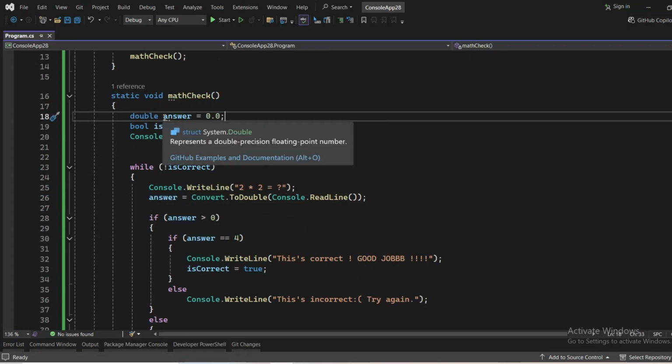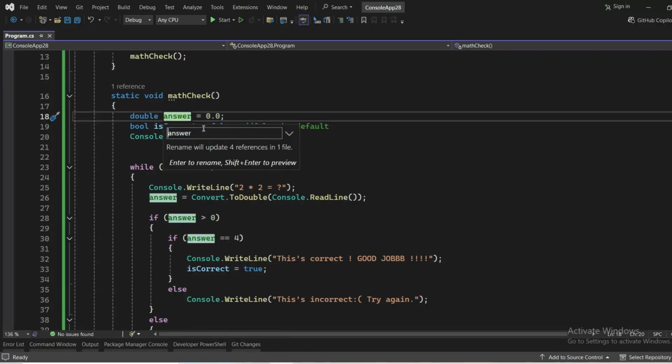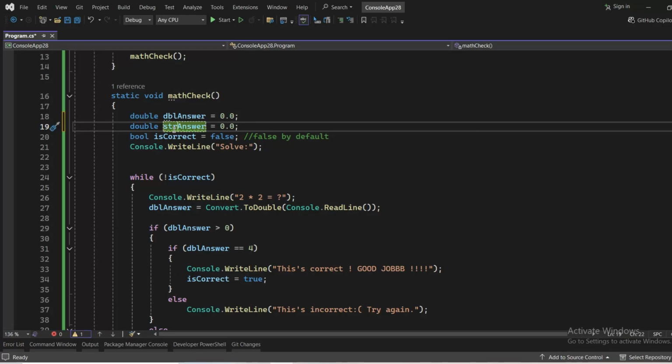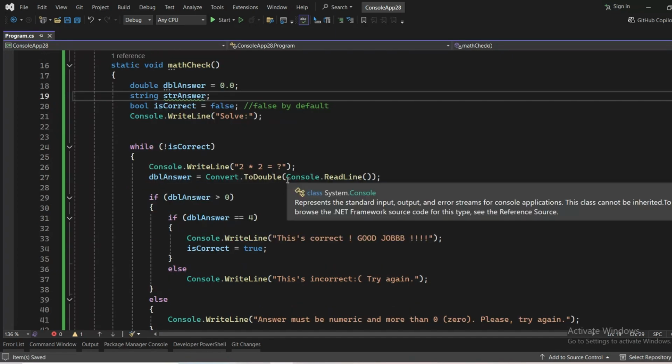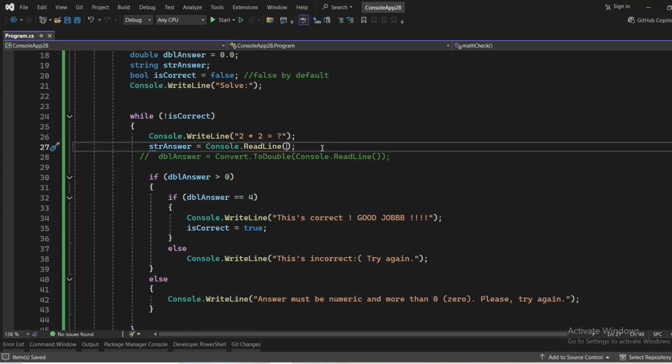So, for now we need two variables. One that saves the received text as string and a second one that is converted to double. I suggest that we name the double type variable double answer and the string variable txt answer or string answer. Therefore, string answer equals Console.ReadLine.